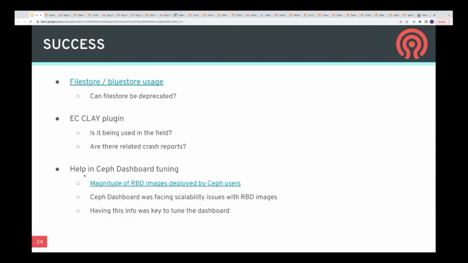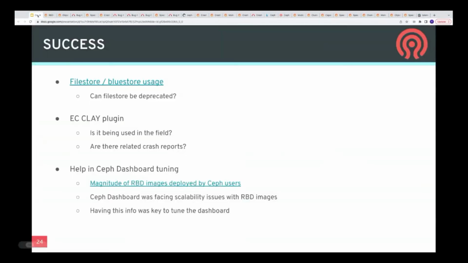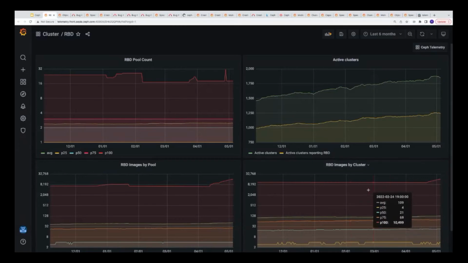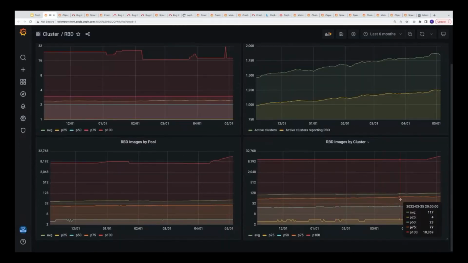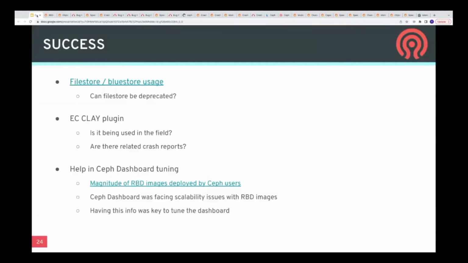And telemetry data also helped us to find better tuning for the Ceph dashboard. They needed to know the magnitude of how many RBD images are deployed by Ceph users, and they had some scalability issues, and this information really helped them in order to fine-tune the dashboard.